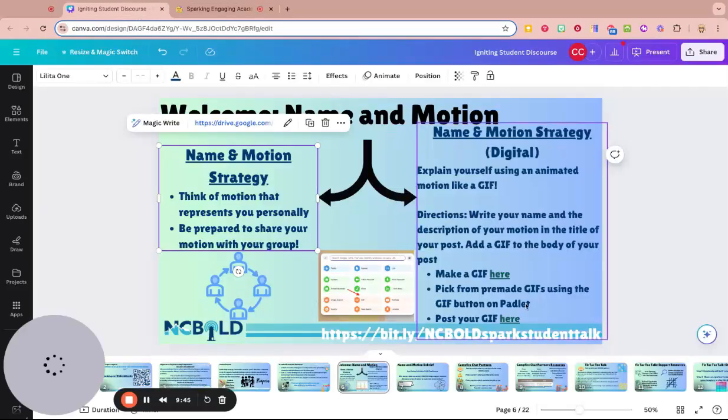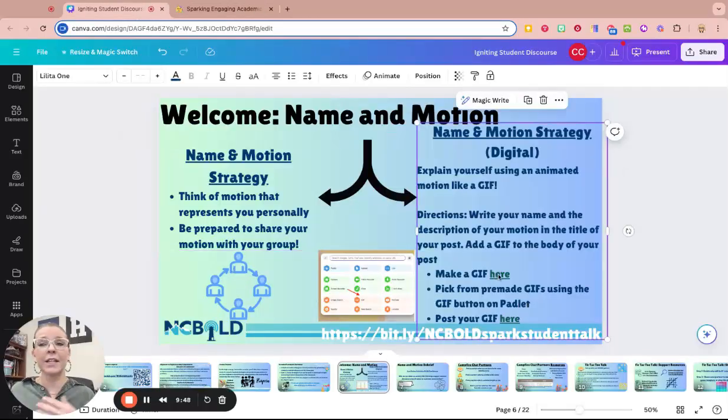But I do have a Canva template linked there. Canva has a free GIF maker. So if you do want the kids to be able to customize and make their own, you could always use a program like Canva. It's really super easy to make a GIF that way. That's how I made mine.